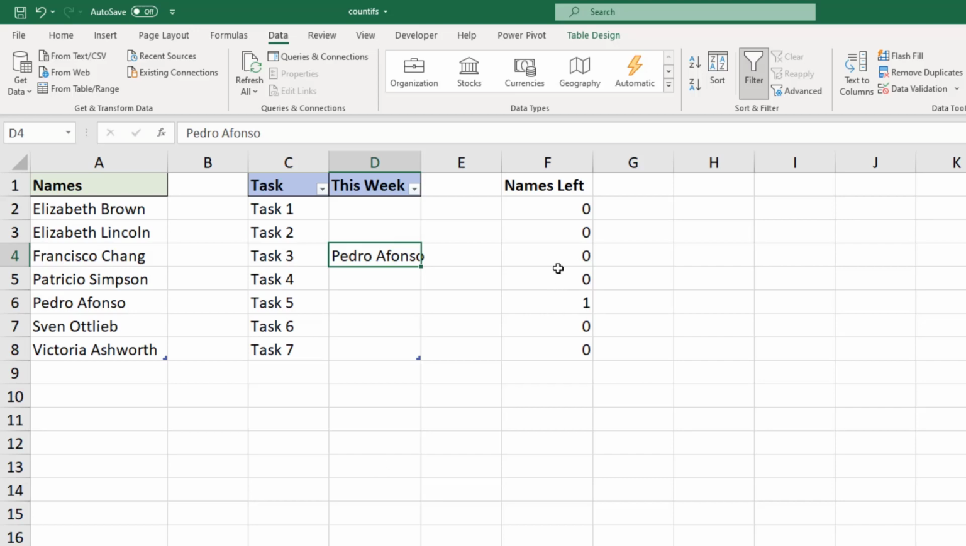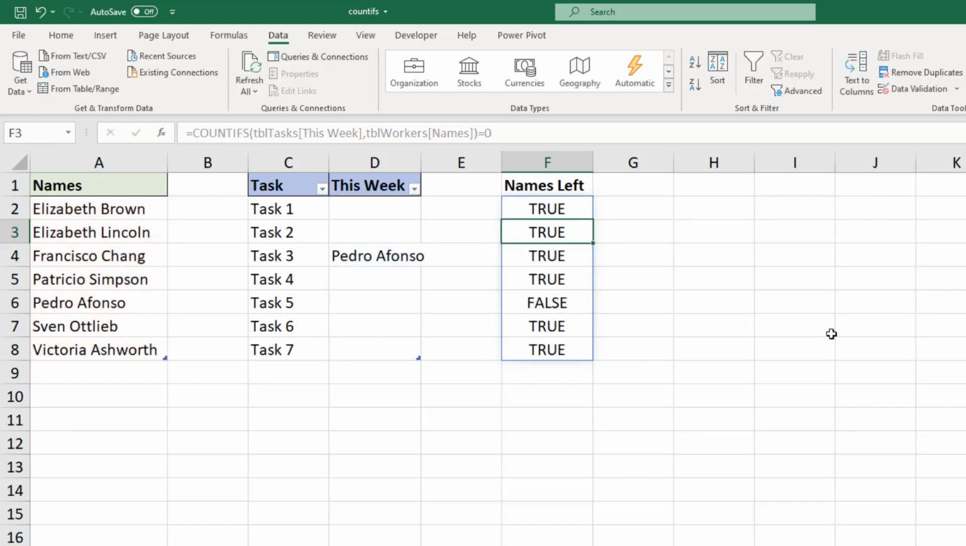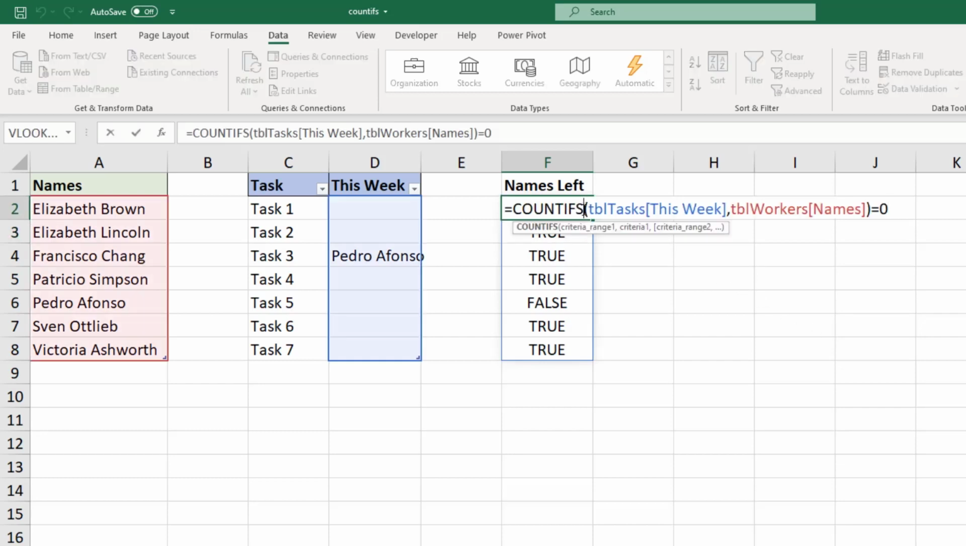So next up, coming back to that formula, I'm going to turn this into a logical expression and ask if it is equal to 0, equals 0 on the end of what I have. So pressing enter produces a bunch of trues and falses. False for Pedro, true for everybody else. And now I've got this. This would work as criteria in a function like filter. I love the filter function too.